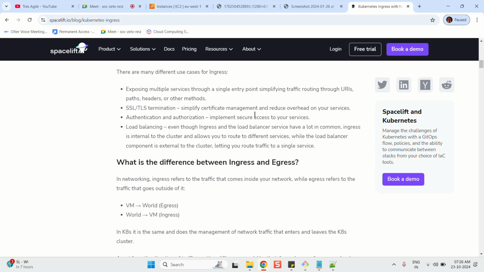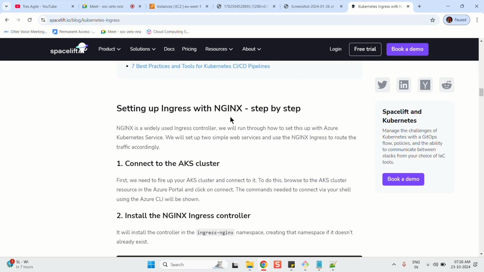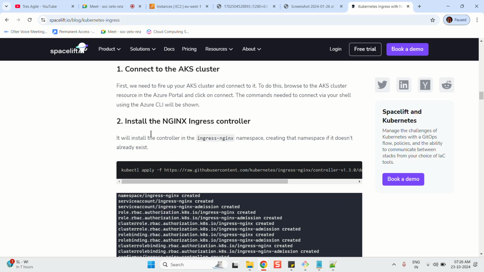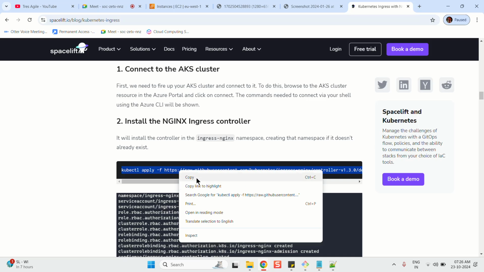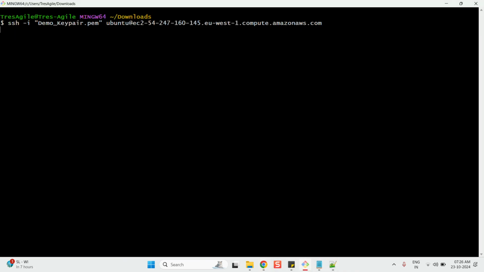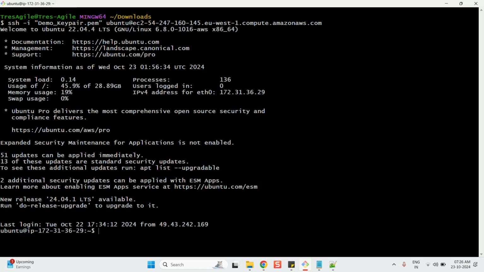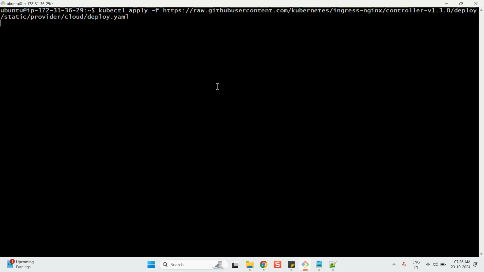Where is it? Setup Ingress. This is to install the Nginx Ingress controller. Since we are using Nginx Ingress, we have to set up this. What it will do is create all the services which are required for the ingress. Get nodes, yes, they are ready. Let's paste this. It's created all of these.